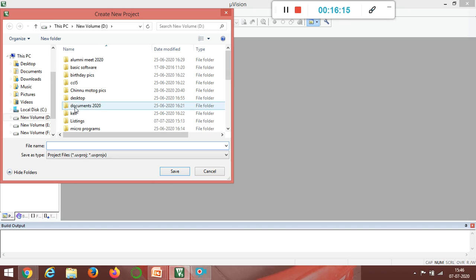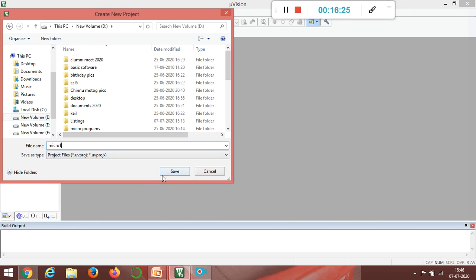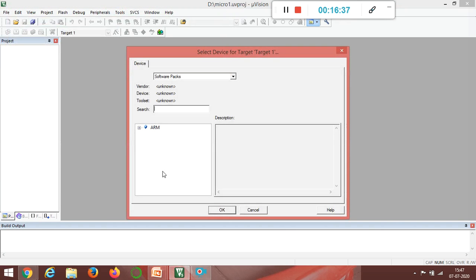Now I will store the project in D drive and give any file name, it's left to you. I will give micro1. Inside this micro1, I go on saving all the files. It may be anything, ascending, descending order, anything related to 8051. Okay. Now I will press save. Now it is saved.